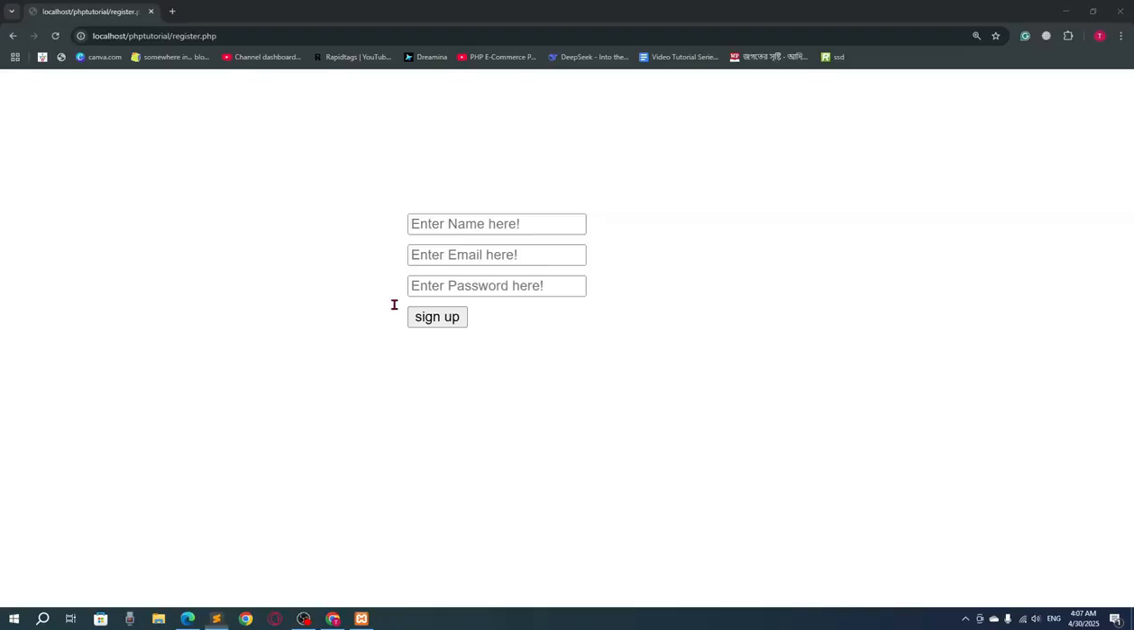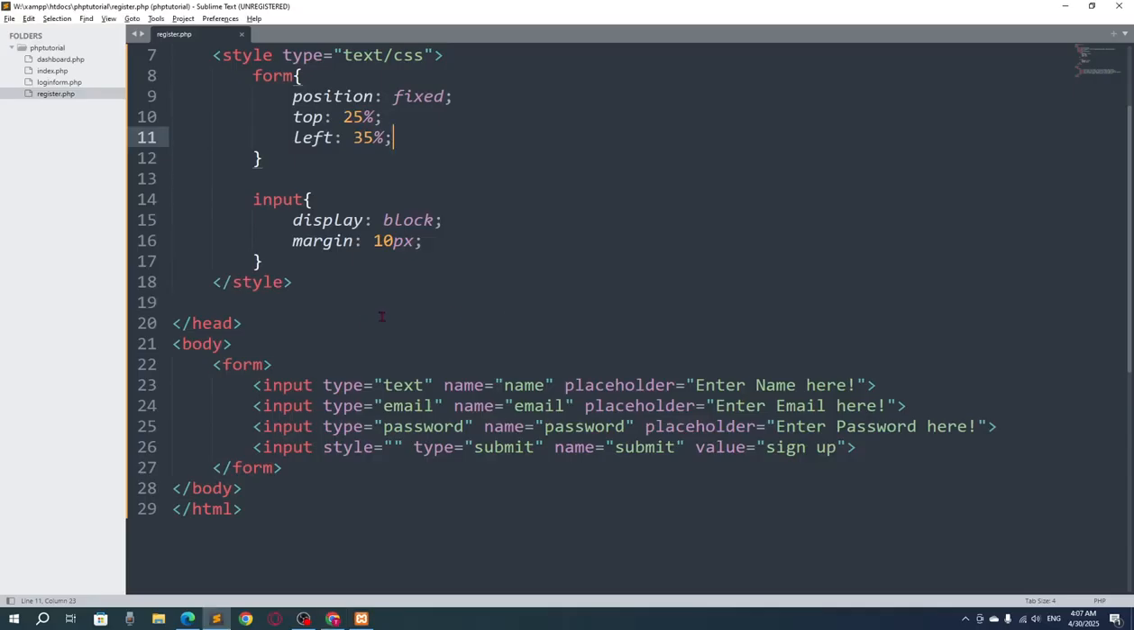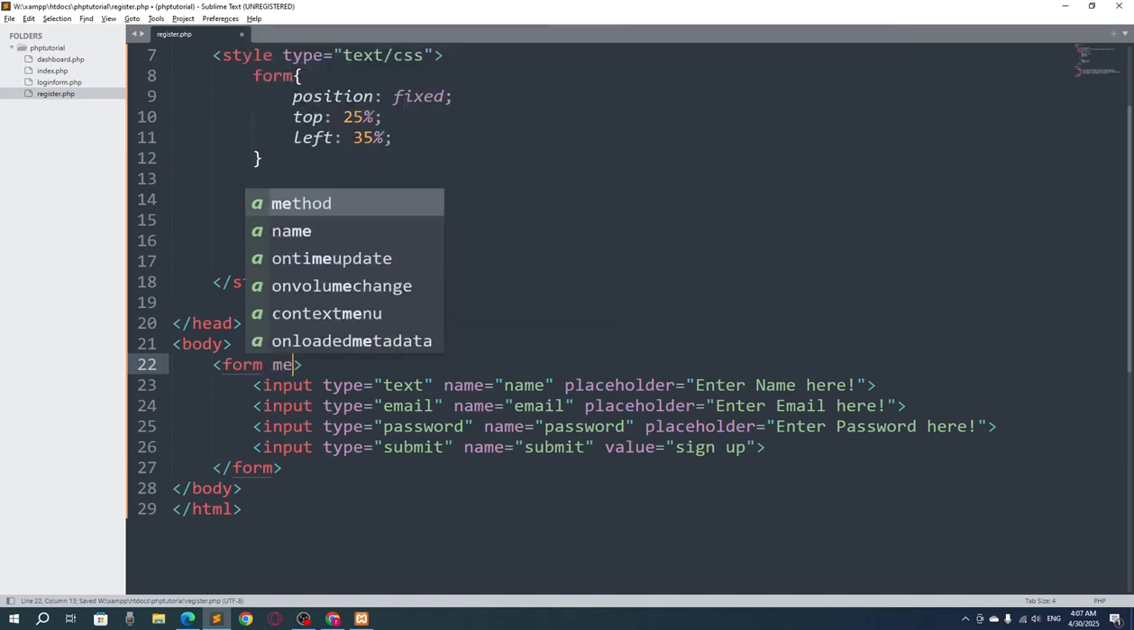Okay, we'll actually not focus on CSS because the video will be very long. Now let's go for the form validation. So here I don't need style. All right, and in the form I need to set the method.